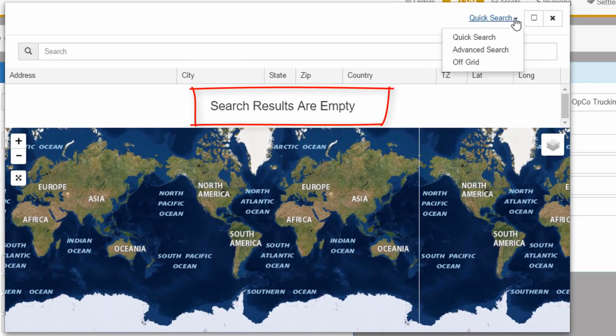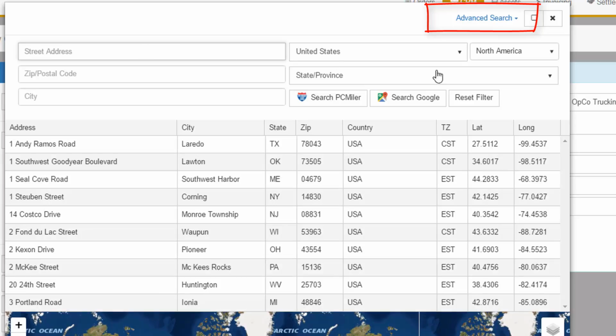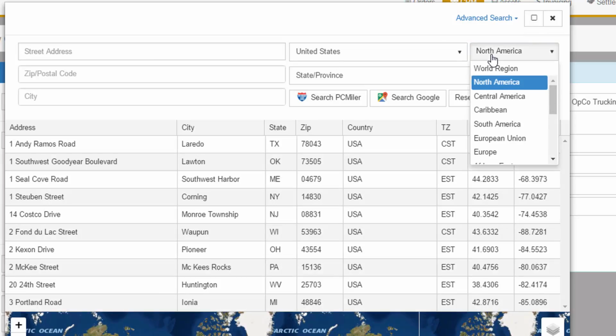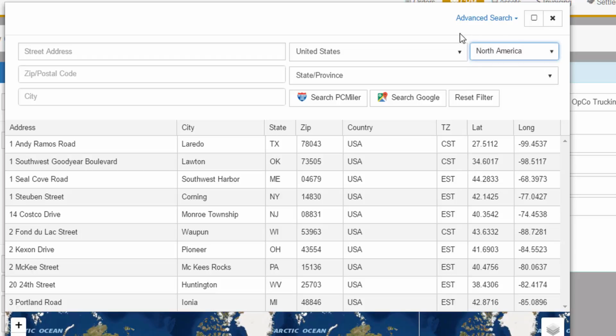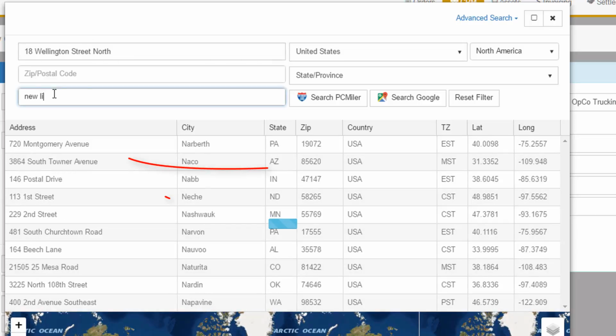But what if we cannot find the address? Then go to Advanced Search and start to enter the data in all the fields. First, make sure you are searching in the appropriate world region. The default world region will be set based on where you reside. Then enter the address, city, zip, postal code, country, and state province necessary to find the entry.